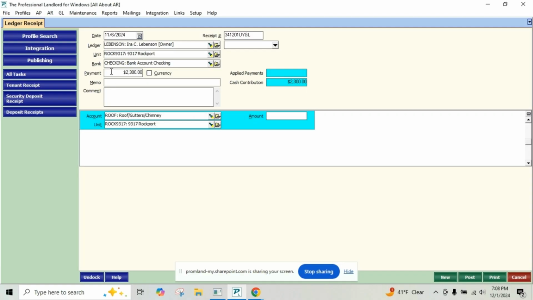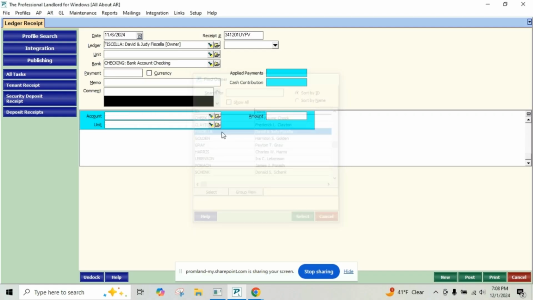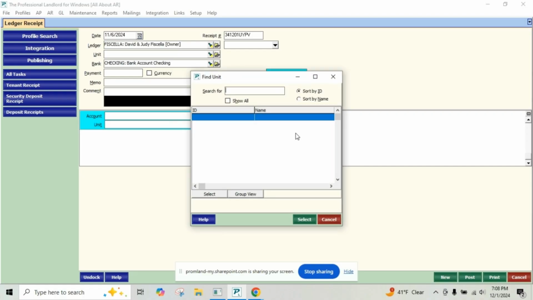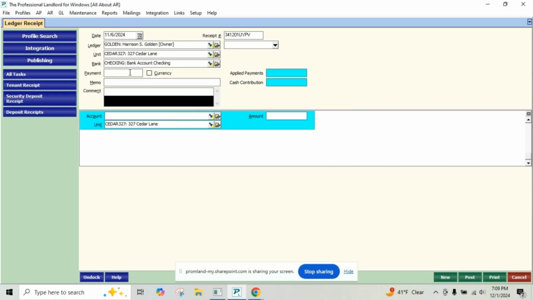You can put the memo in here again as the check number. But you can also put in new roof so that you have that information in there. When you click on new, then you can put in another owner and restrict it to a specific unit and say that this was from a vendor. So you're going to post it to the ledger of the owner by the unit so that it's unit specific.